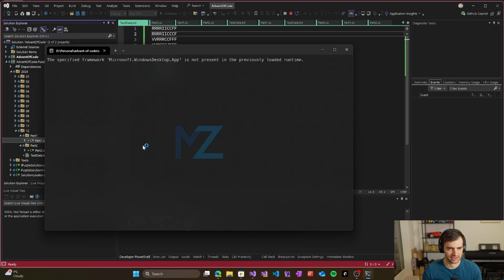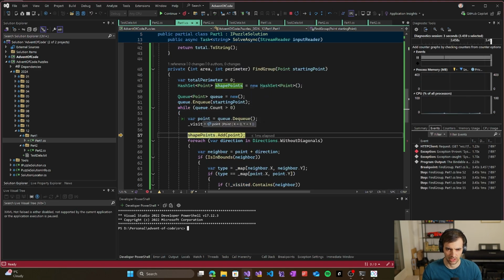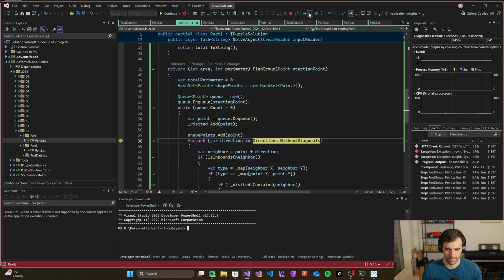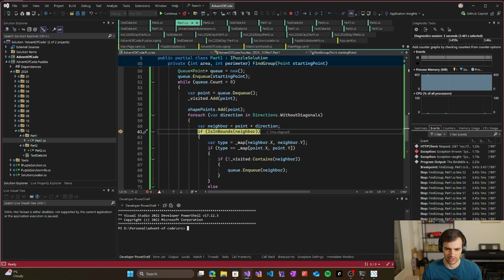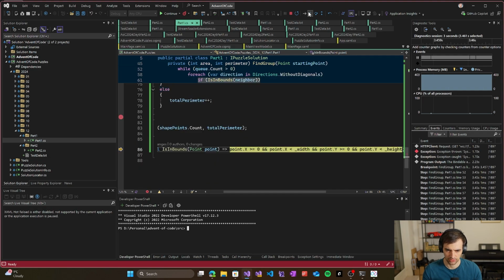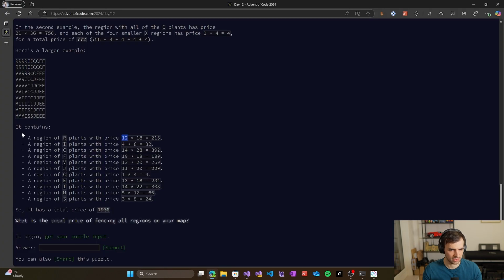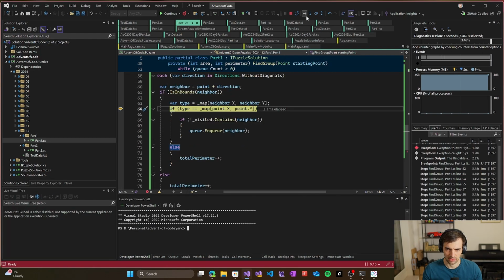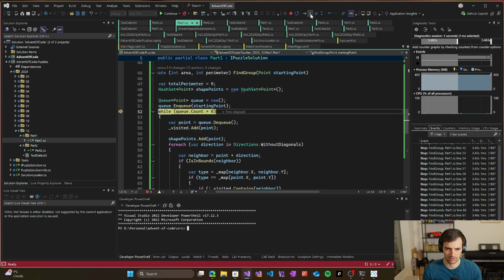Let's try again. What is the problem there? The initial one is 2. Then the next point is 0, 1. And now it's fine. Without diagonals, we are going to here. The neighbor is in bounds, and its type is V. That is correct, so it is not part of the shape, and we add to the perimeter. So that's the first one.